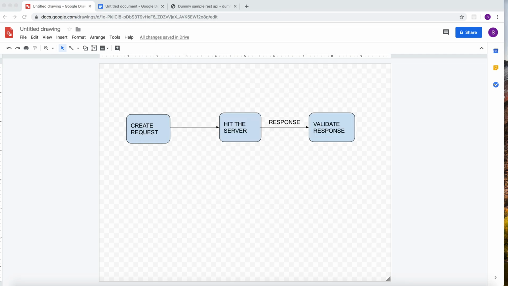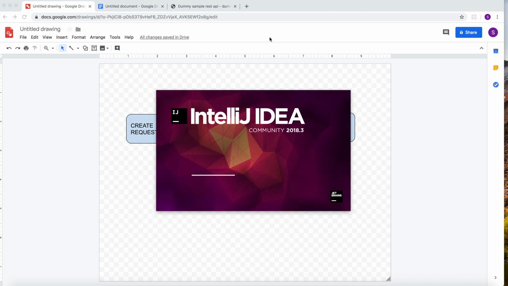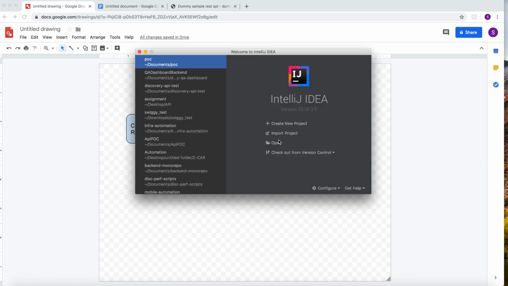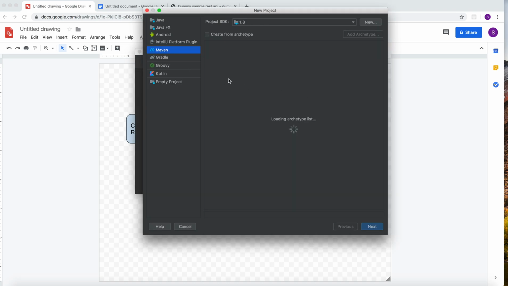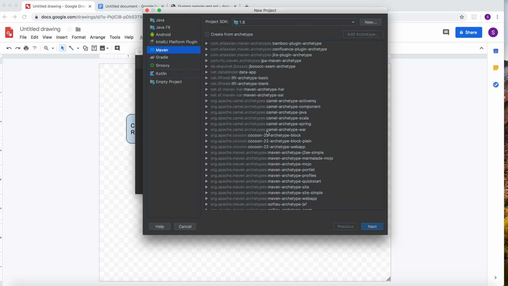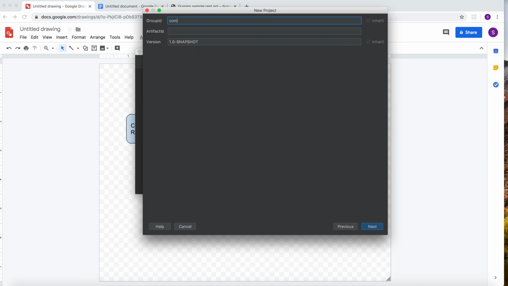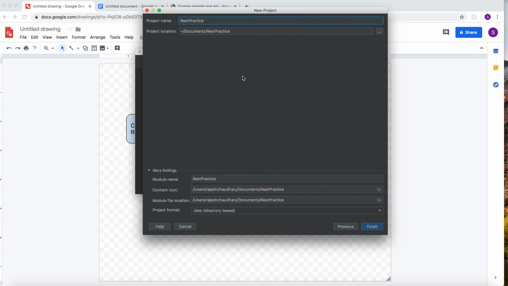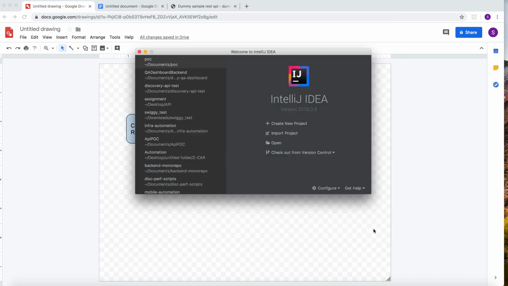Let us start our IntelliJ, and I'll create a Maven project. If you don't know how to create a Maven project, you can watch my previous videos on Maven so that you would be able to understand how to create the project and how to use it. So this is a Maven project. I'll give some group id, com dot test dot rest. This is just a dummy. Then I'll give the name rest practice. Let's continue and finish it.